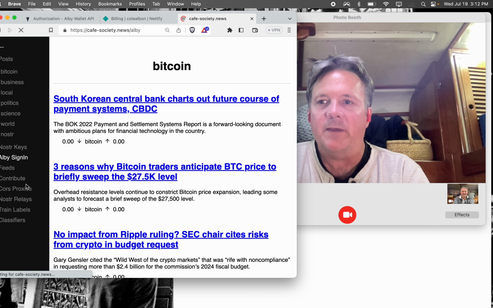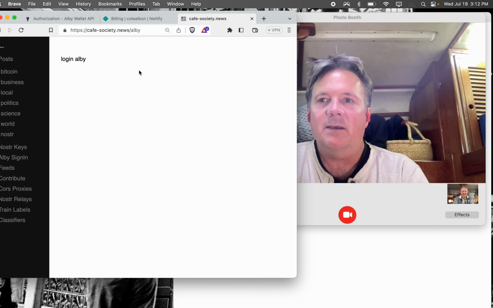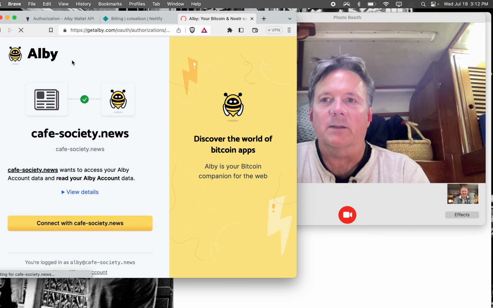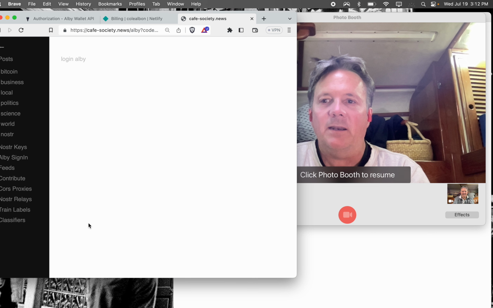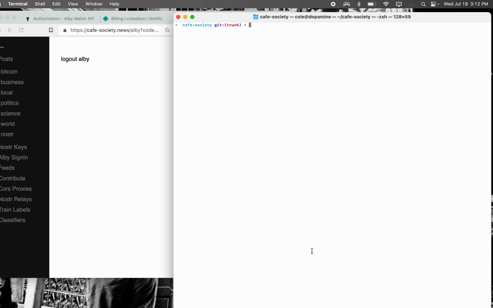So we'll go to the alby sign in page. It says login alby, which means we're not logged in yet. We click on login, do some clicking around, and now it says log out alby. That's it for the demo. I'll take a quick view of the code that we changed.